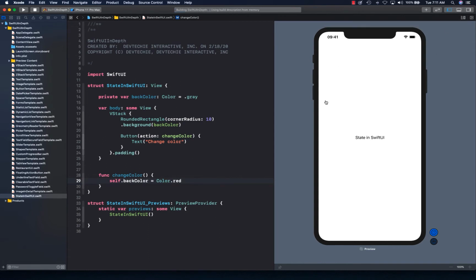If we go ahead and run this, you're going to notice that we get this error: cannot assign to property, self is immutable. Basically it's suggesting that marking this function mutating is going to make self mutable.